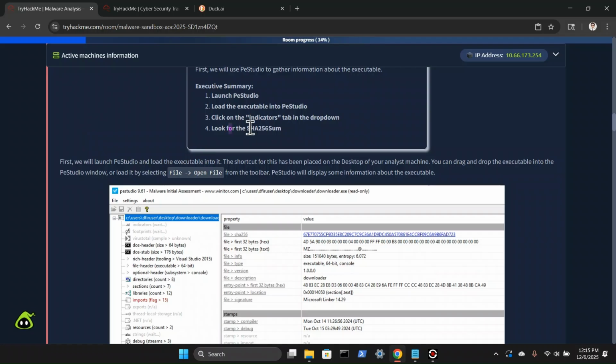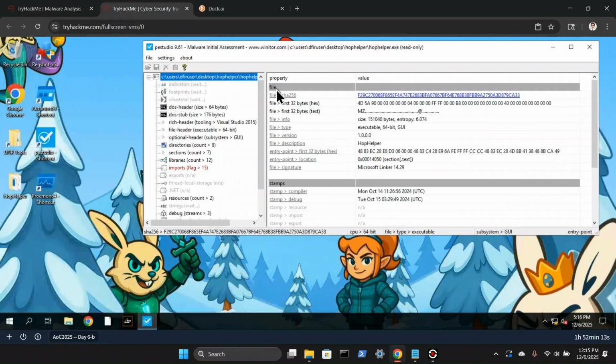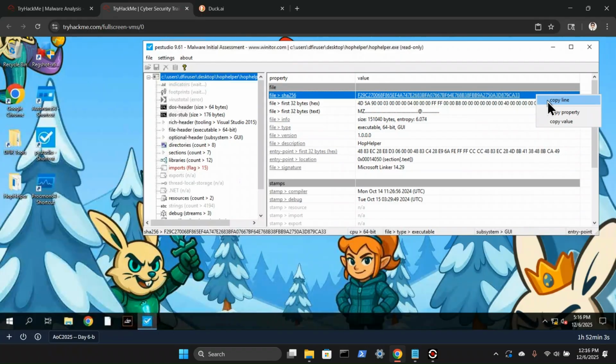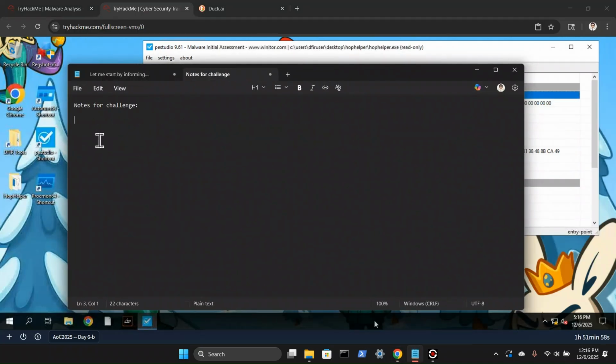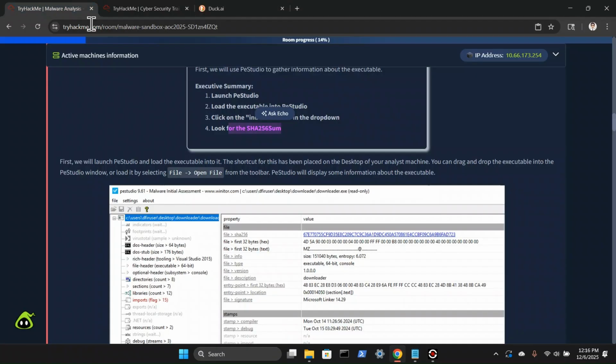And like I said, we're going to look for the SHA-256 sum. And right off the bat here, we see the file SHA-256, and we can see this here. So I'm just going to go ahead and right click, and then copy this line. I'm going to come in here, go to my notes for today's challenge, and paste that. Let's come back over.